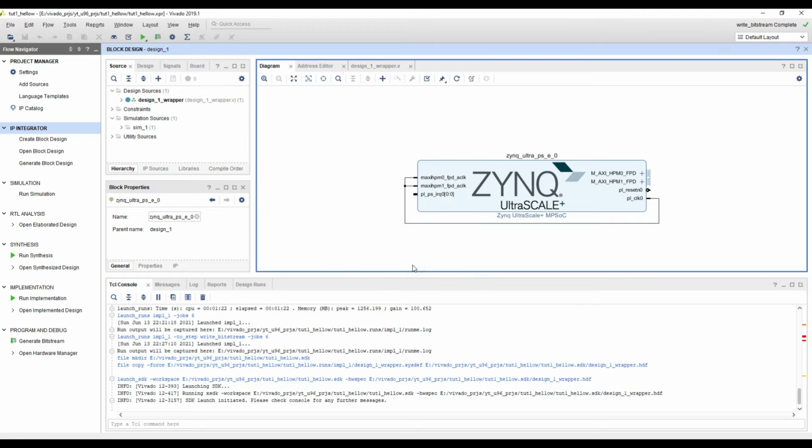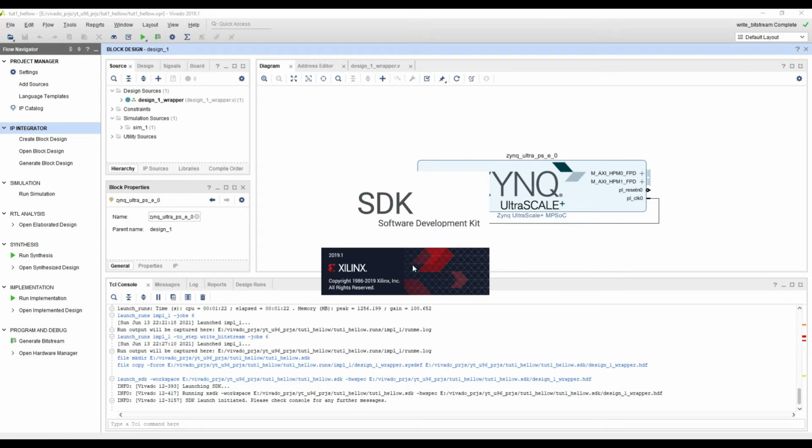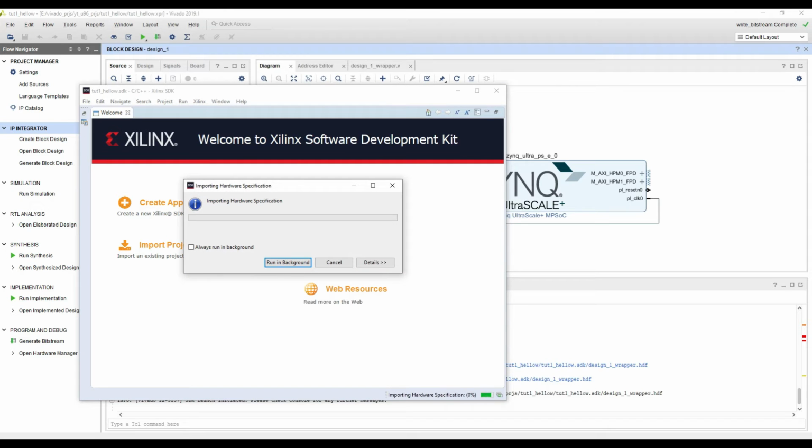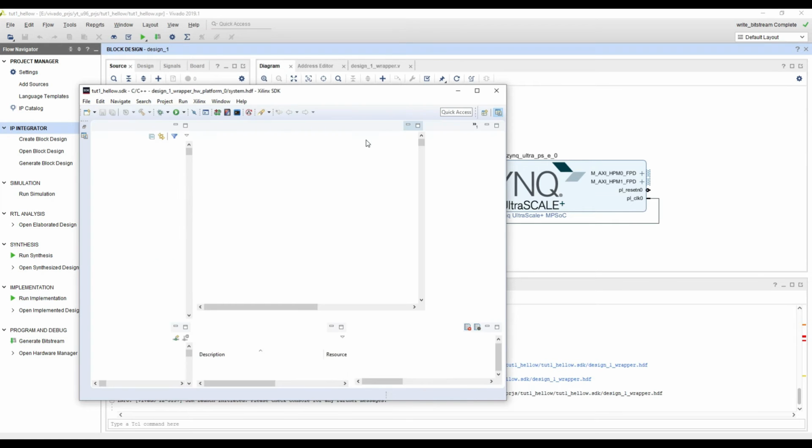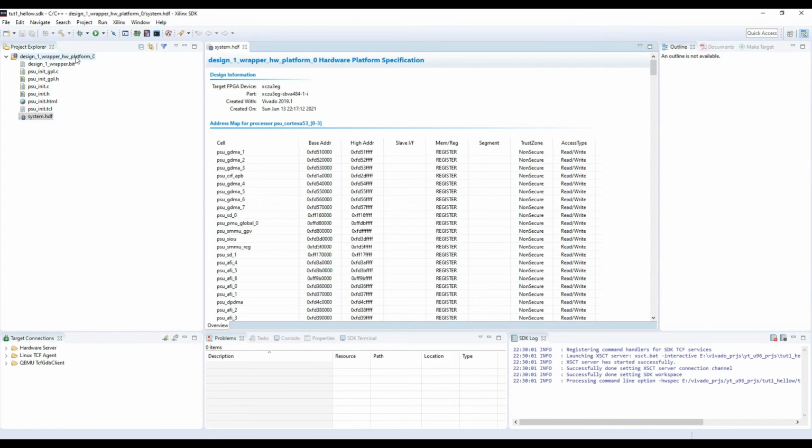SDK is the software development kit, and mostly it is used to write software which generally runs on the processing system. And the software is written mostly in C++ language. So it is reading those hardware specifications which we have exported just a moment ago. So yeah, here it is. You can see that our whole hardware platform has been exported here, and there are so many different things you can find here. Think of it as the hardware platform specification. Basically, whatever we have created in Vivado has been exported to the SDK environment.